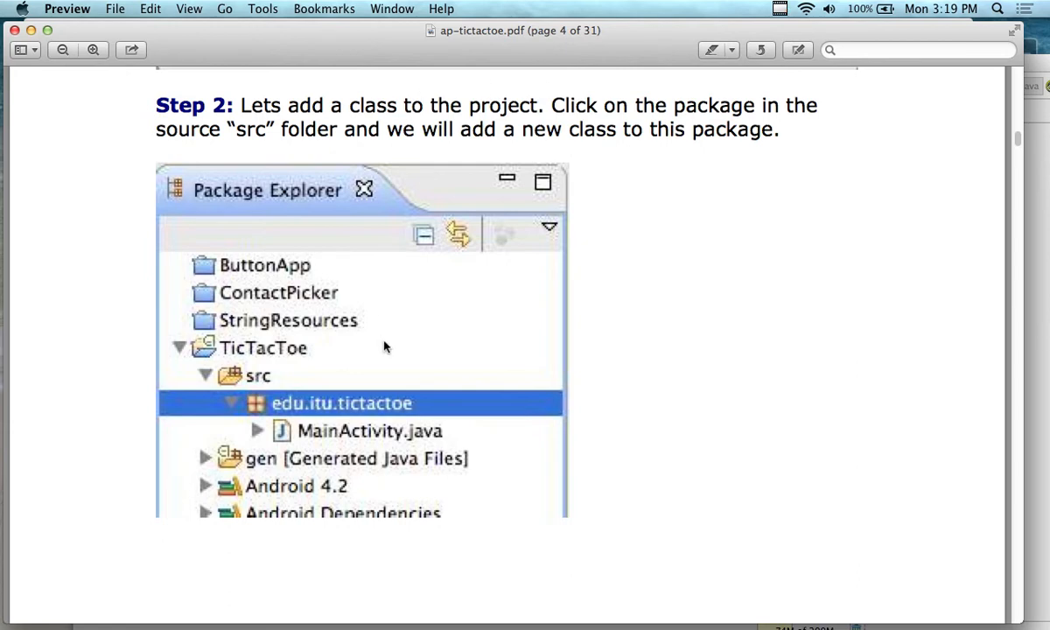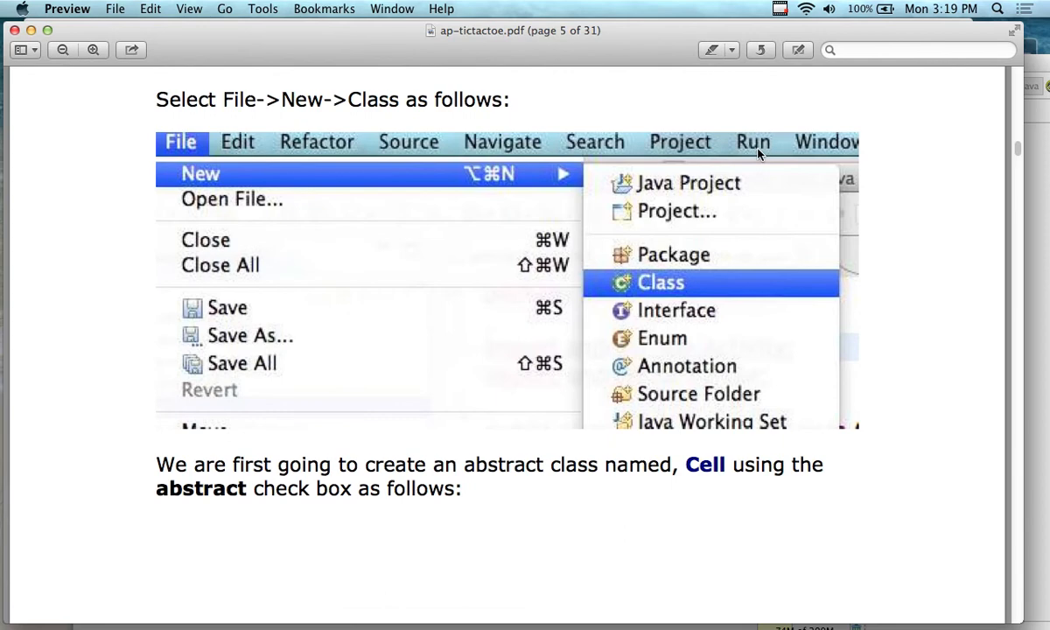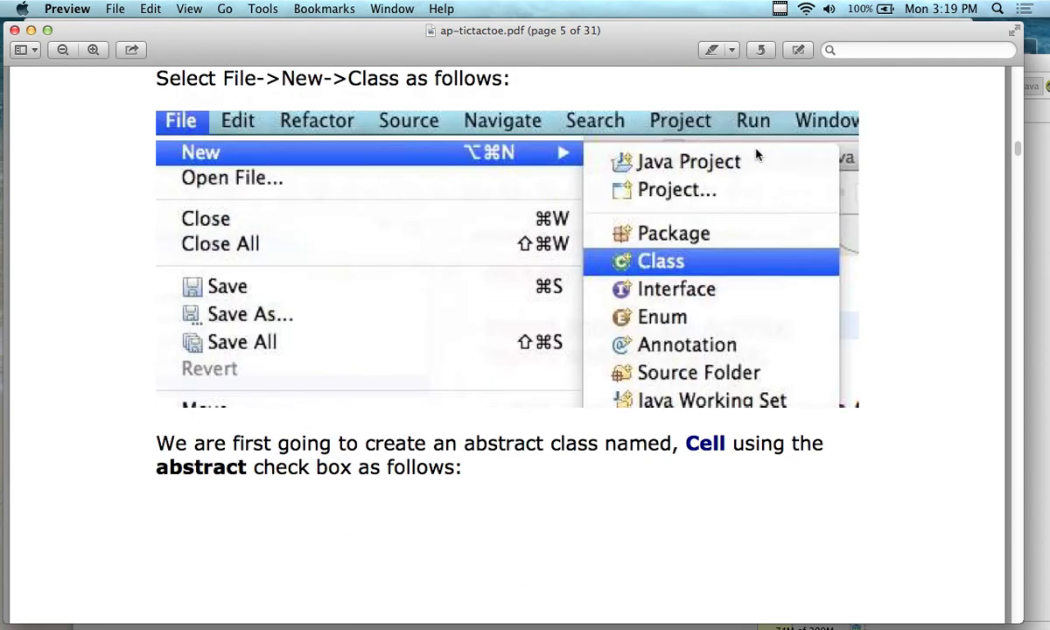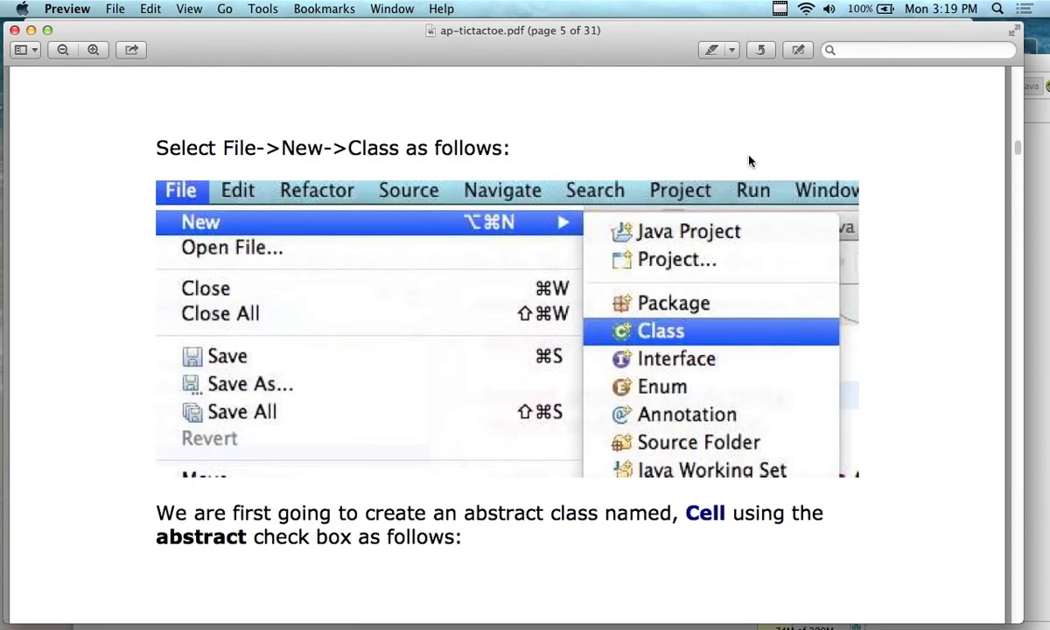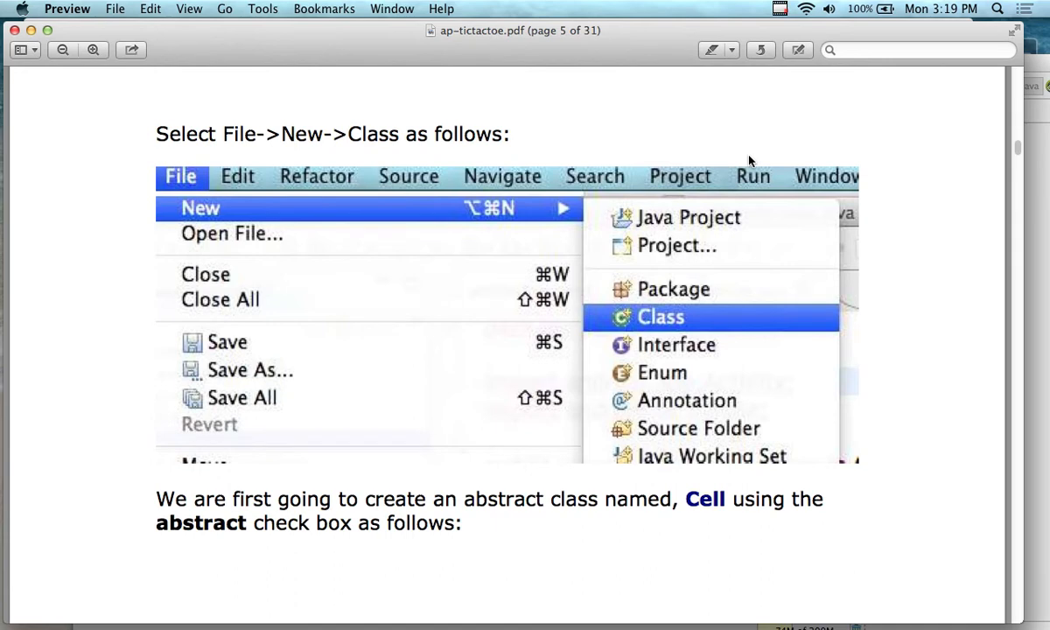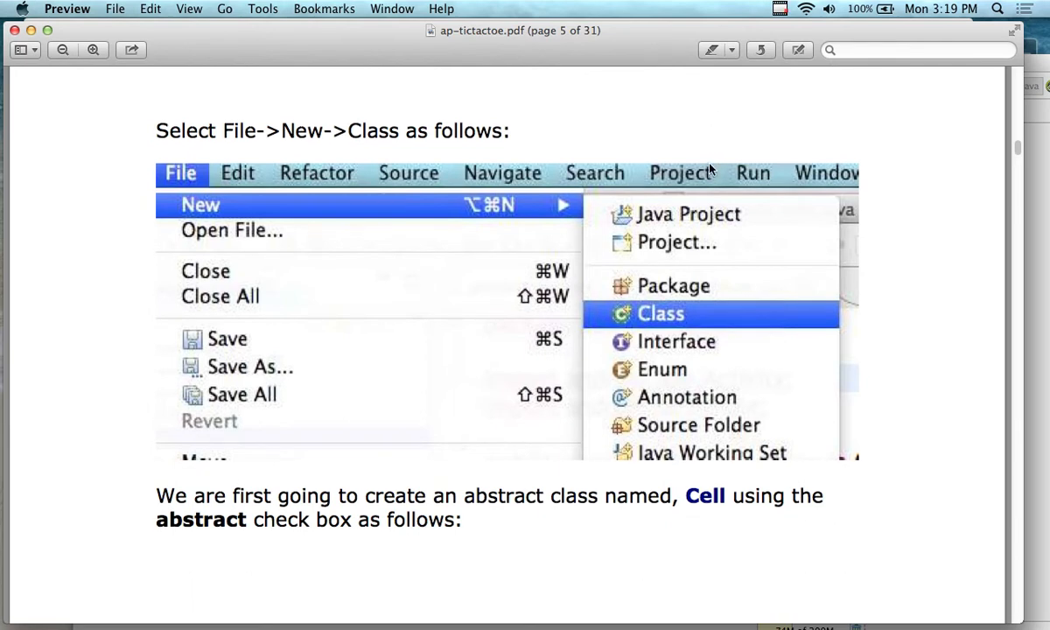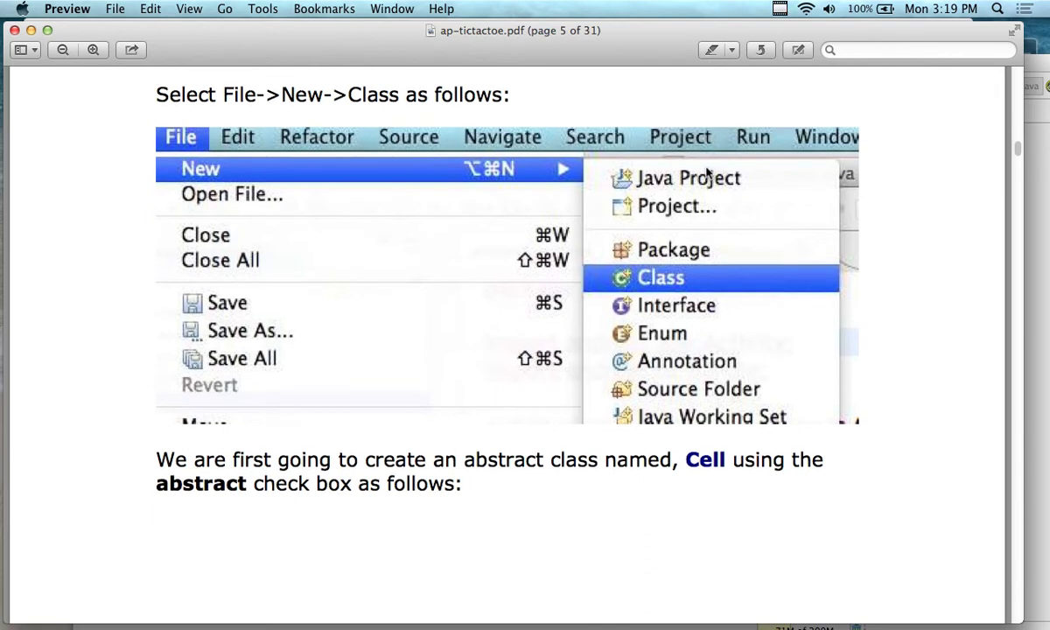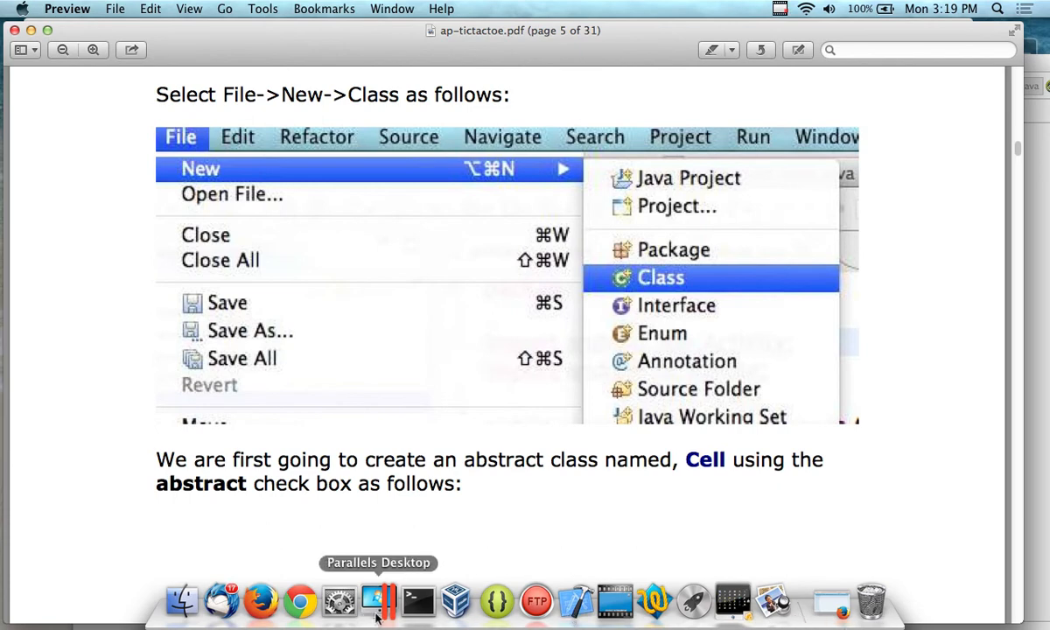So we're going to click on the source code package, and we're going to add a new class to the package. The new class is going to be called Cell, because we're going to create an abstract class called Cell. Cell's going to represent an X, and it's going to represent an O, and we're going to have 6 of these cells that are going to be printed on the screen, because what I'm showing you is the object-oriented way of creating this using all these Java techniques. So let's create an abstract class called cell, and we'll stick it into our project.